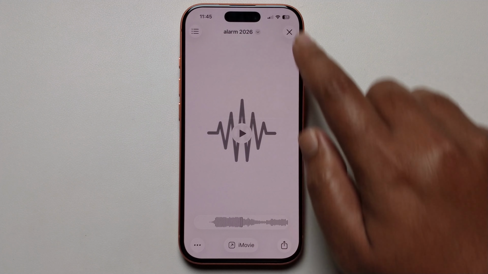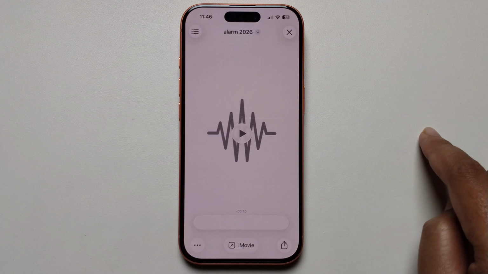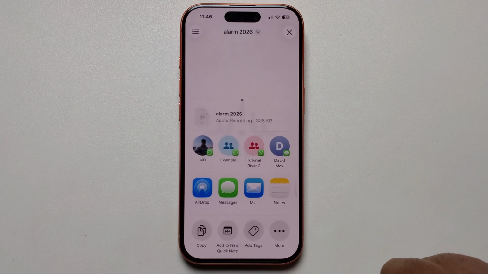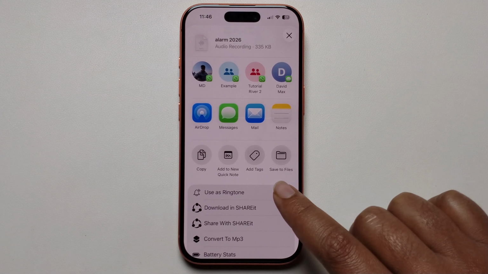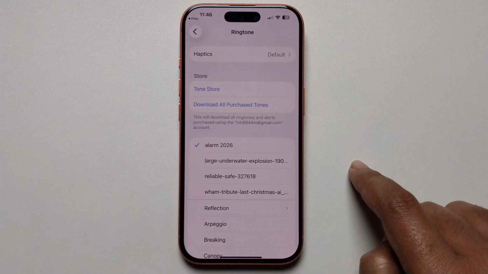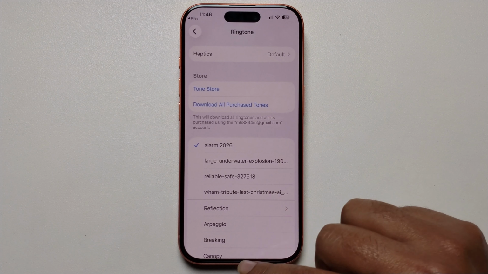Just follow this alarm name, open it, press the Share option, click on More, then you get Use as Ringtone. So now set up this song, and go back.